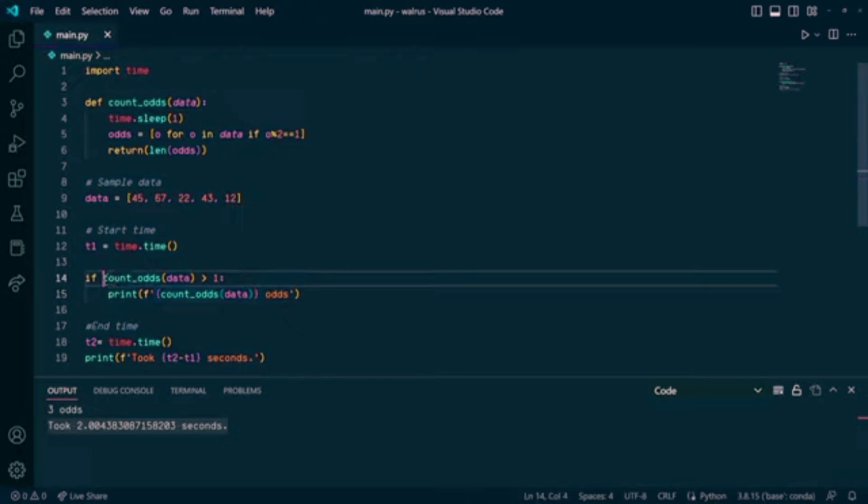We can compute count_odds here in this if statement while also assigning the output to a variable. So we can do n, Walrus operator, which is just denoted by a colon equal sign, and then count_odds with data as our input. And then let's enclose all of this in parentheses. So essentially what's going on here is the Walrus operator is assigning the output of this function to n. And then we see if n is greater than 1.